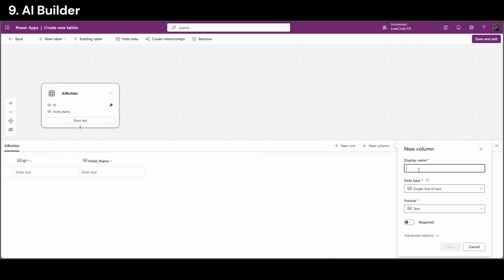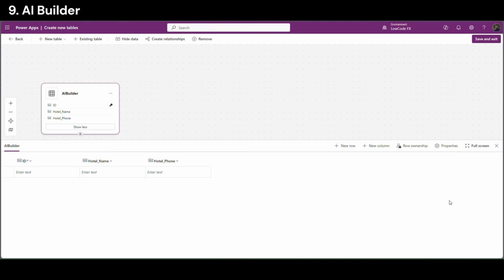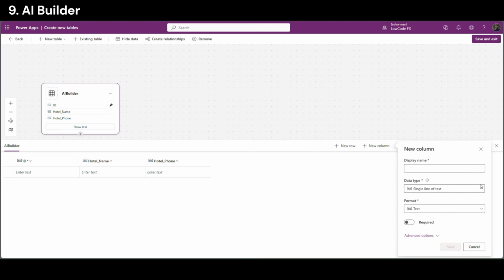Next would be hotel phone. As we are scraping, we need to set all the data types to text. This is very important. If you set a data type to a particular validation, sometimes it will be difficult to scrape the data in the right format, so AI builder might fail to scrape in the right format. So it's better to keep it in text format only. Then we have hotel address, then hotel email.